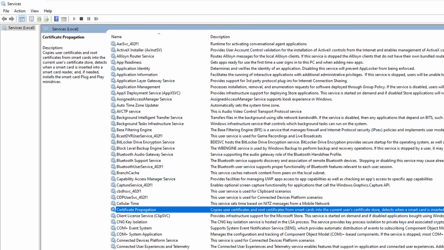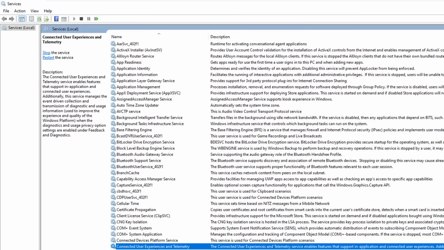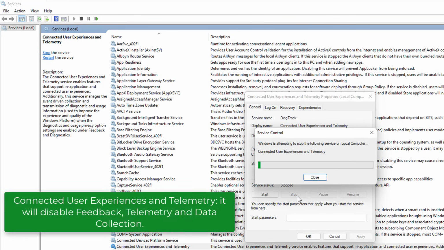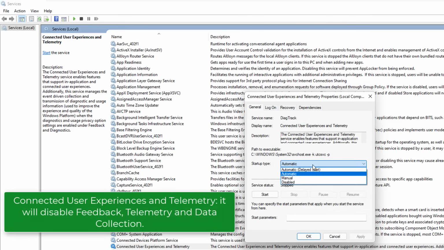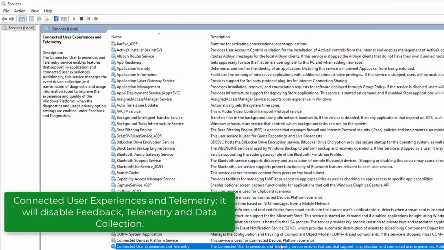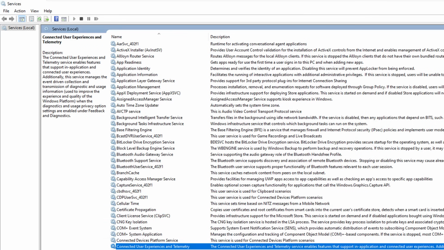Now the next big one here is your Connected User Experiences and Telemetry. This is your telemetry data collecting from Microsoft. So you can double click this, stop this process. It's completely safe to stop, and you can disable it, just like so. And that is now stopped.